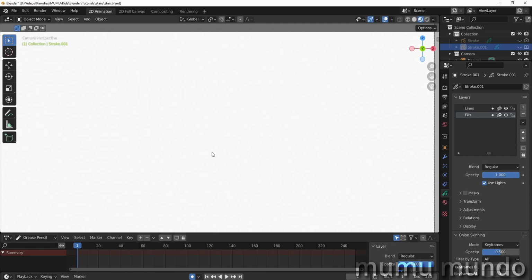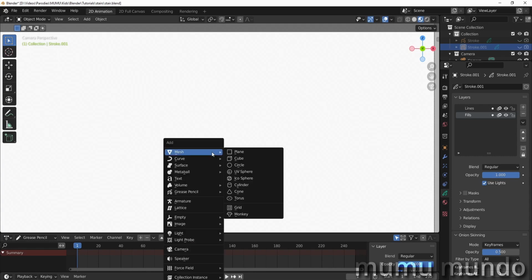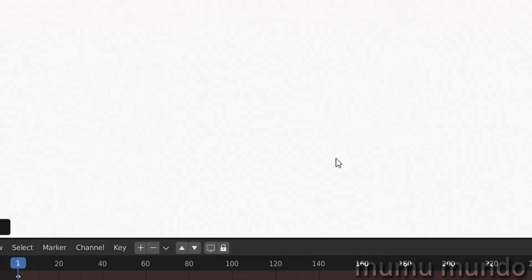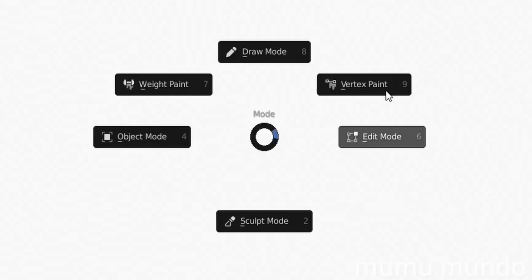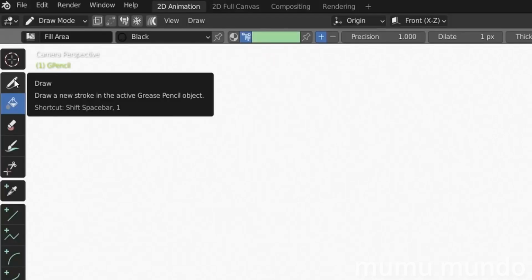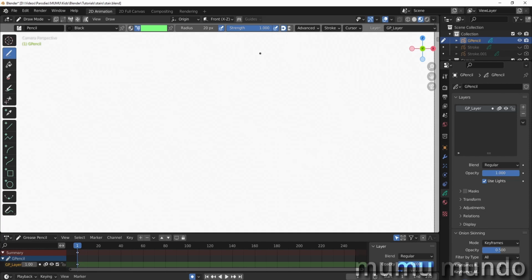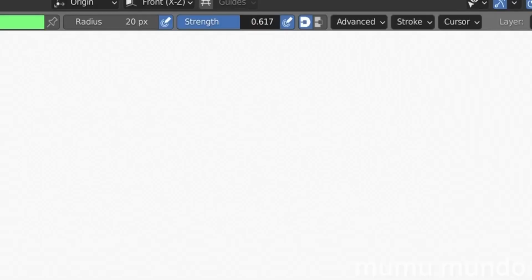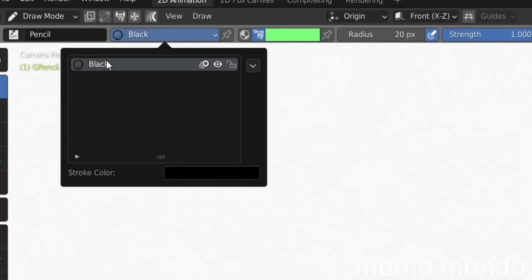Hide them and create a new grease pencil object. Shift A, grease pencil, blank, Control Tab, draw mode. Let's use the pen here, the drawing tool. Okay, the strength is set to 1. We'll use this black stroke material. We will just draw this shape.